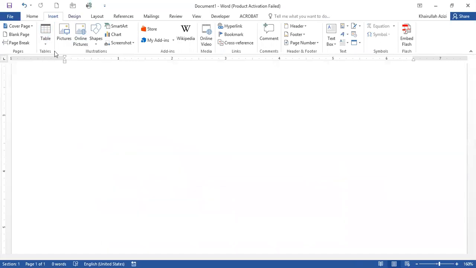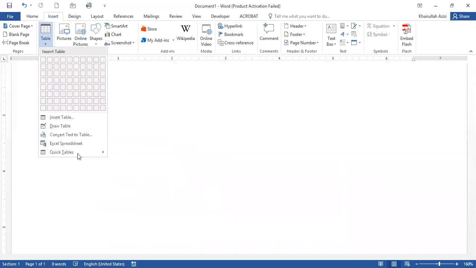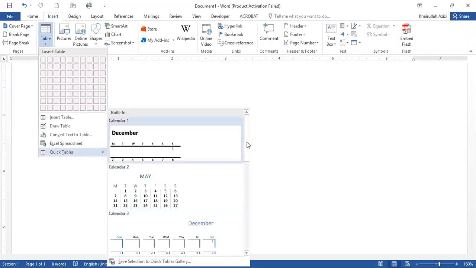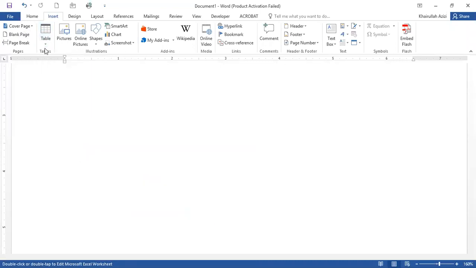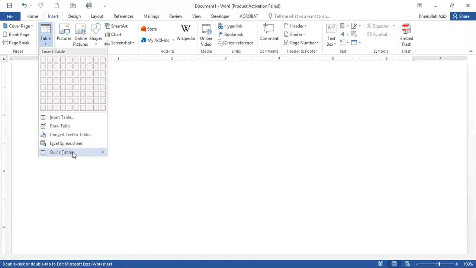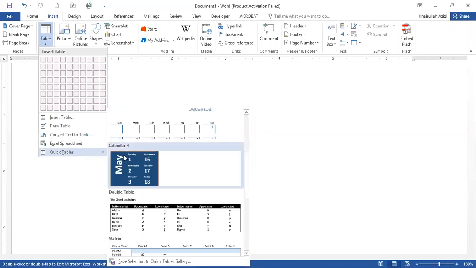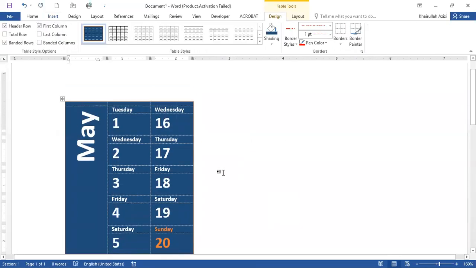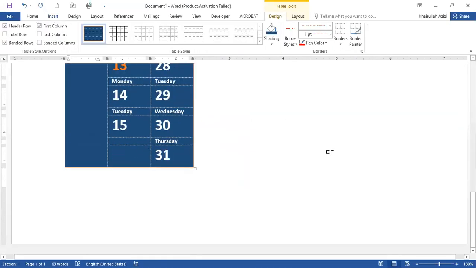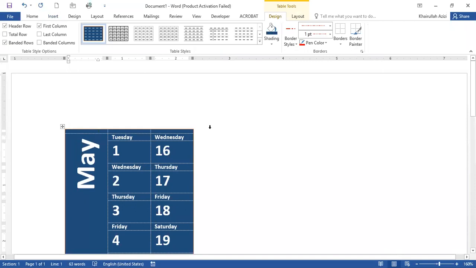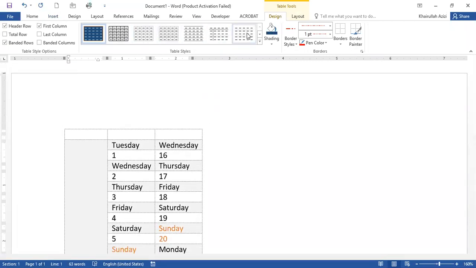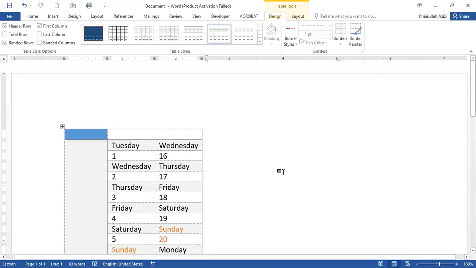So here are also some built-in tables. You can use them for your advantage. For instance, if you need this calendar, you can simply plug it in. It is very simple. And you can change the layout because it is a table. You can change the styles, and the coloring is also very simple.